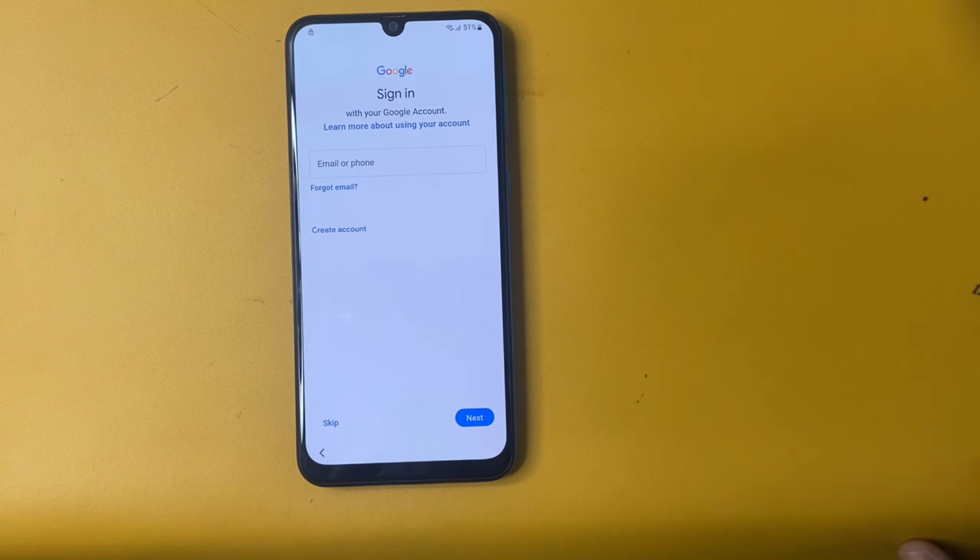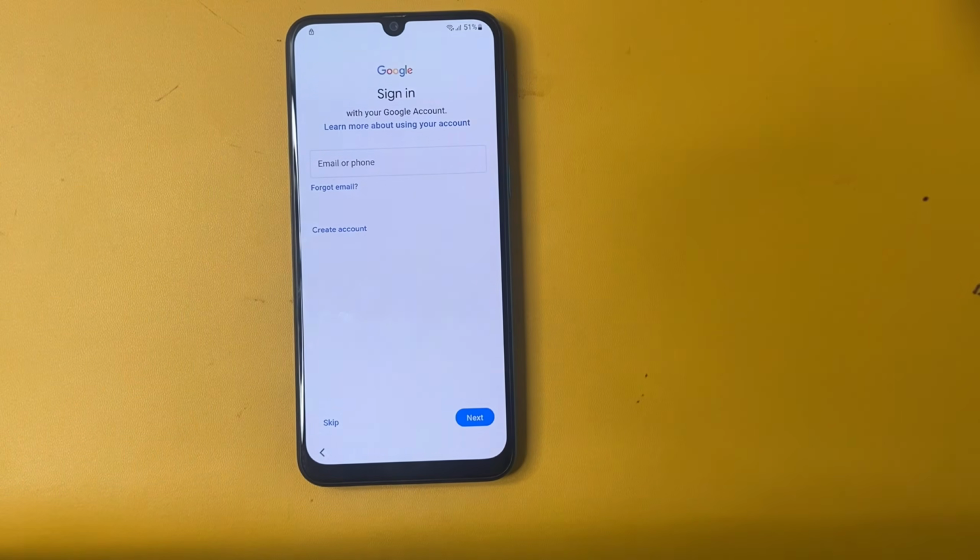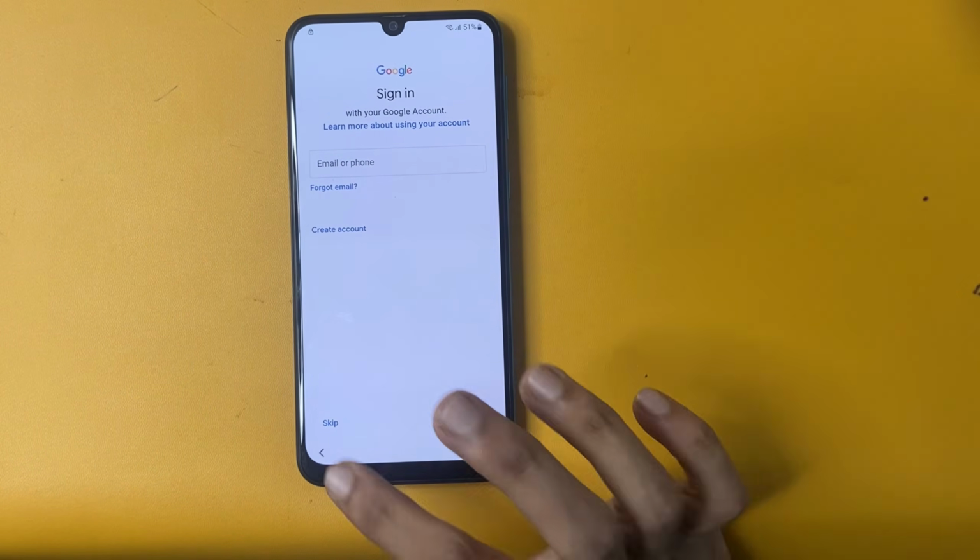Now you can see that, friend, there is a skip option in the left corner of this page. At the start of the video, there was no skip option. We have successfully bypassed FRP on my Samsung A32 5G phone. So click on this skip option, bypass this page, and complete your setup.